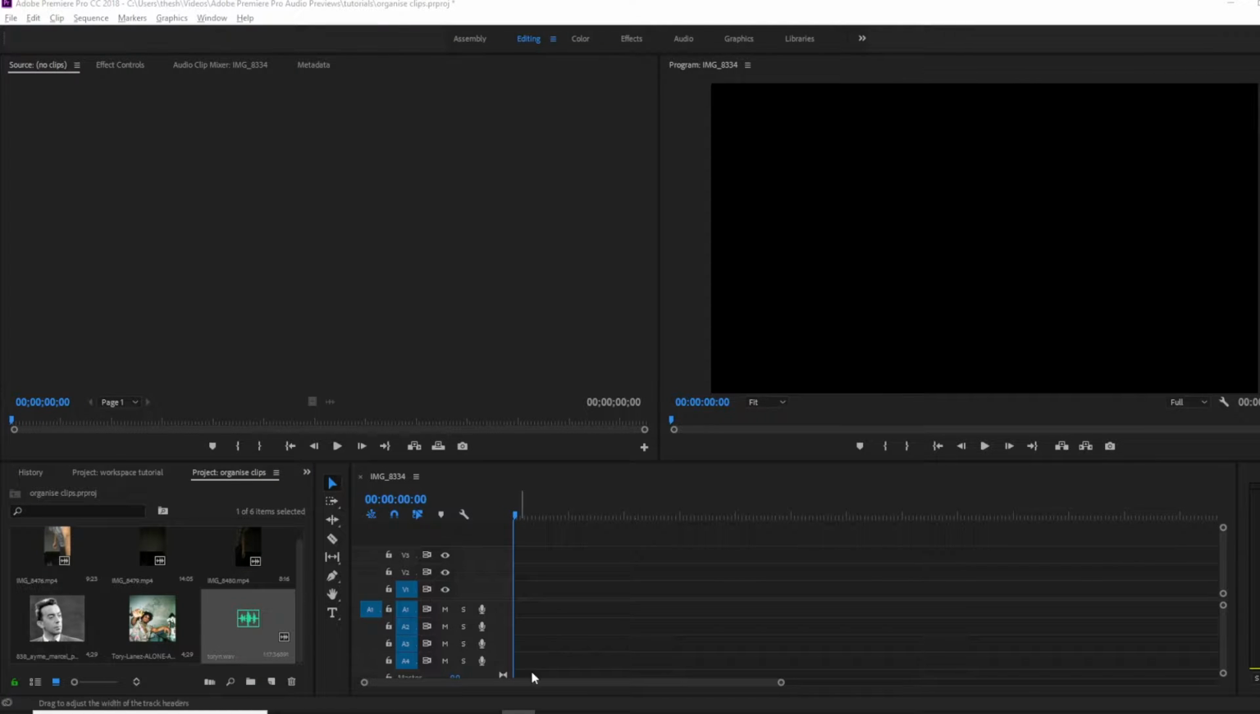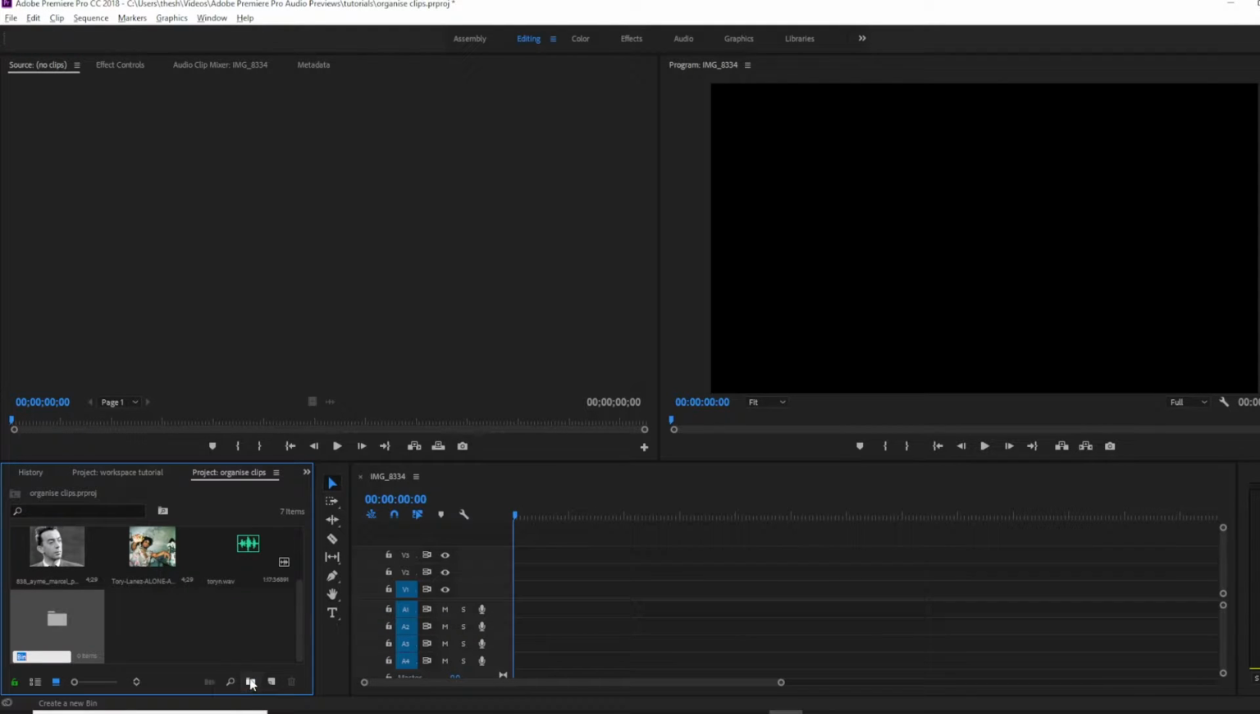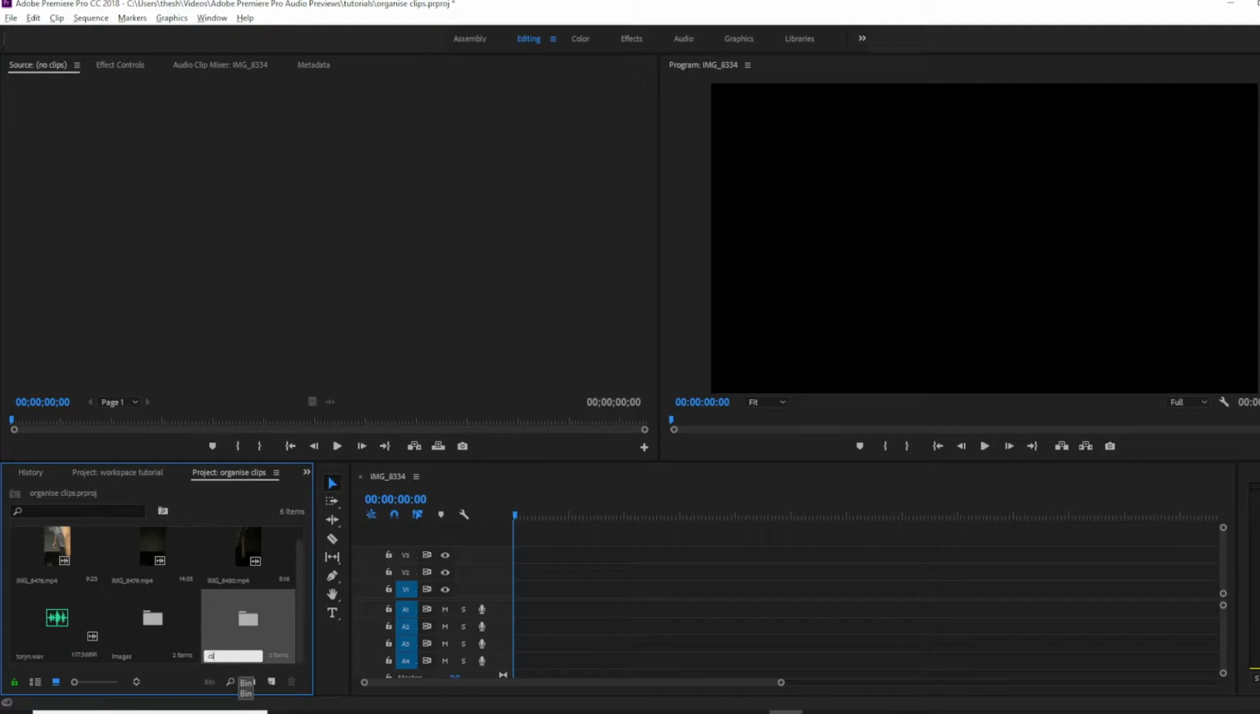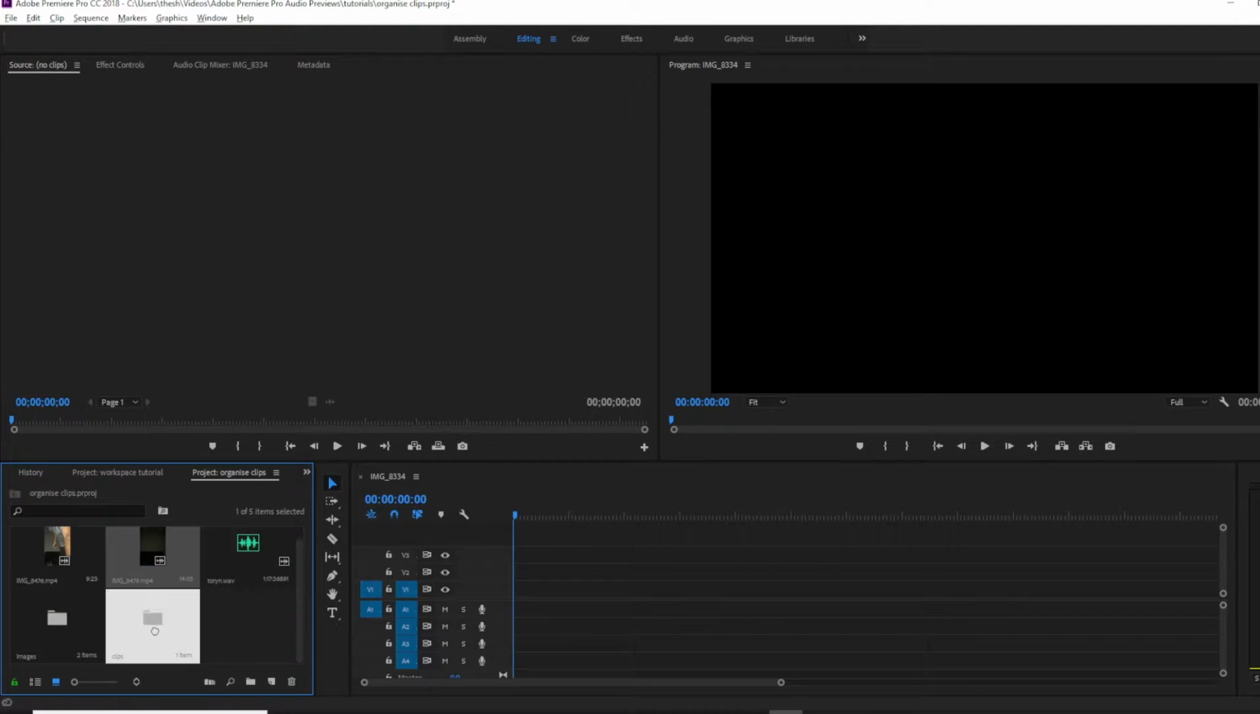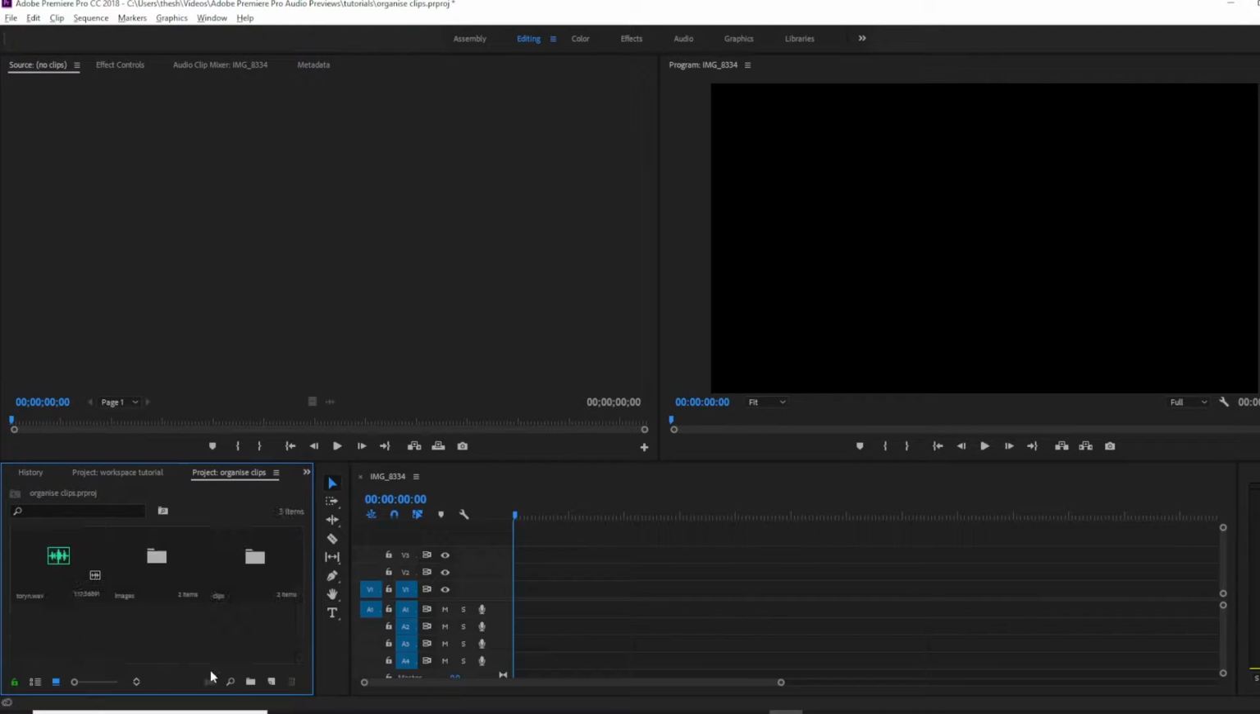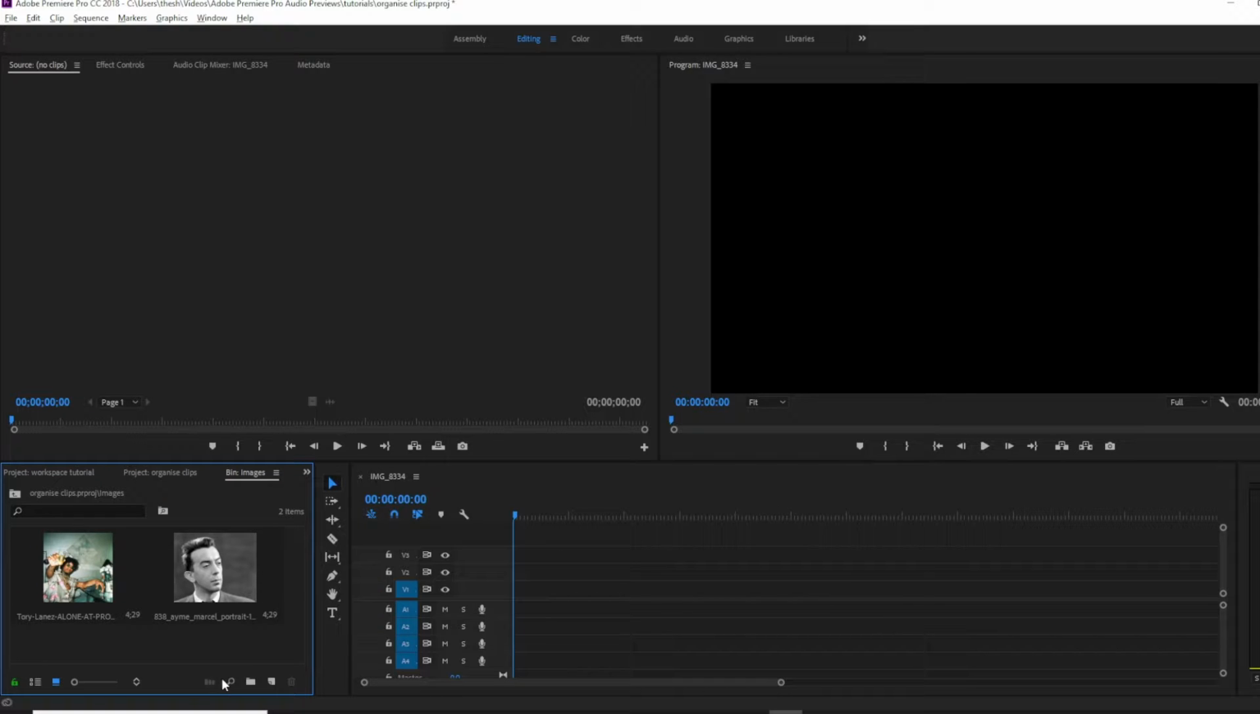So now it's looking a little messy, but what we want to do now is organize it. There's a little folder here called new bin, and you can name it whatever, but we're gonna name it images, and then you can go ahead and just drag your images onto that folder, and now it's more organized. New bin, clips, and just drag all your clips into that folder. Everything's looking more organized. You open it, it's right there.